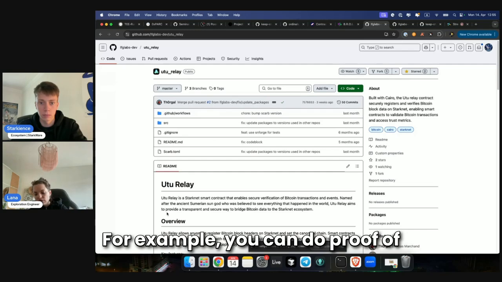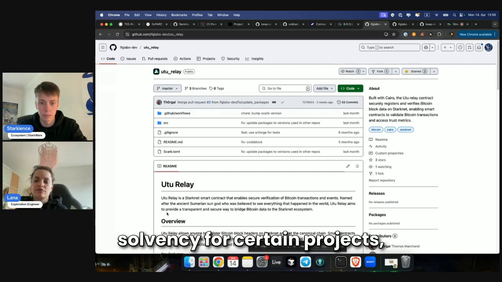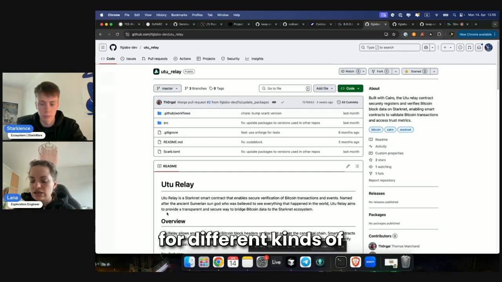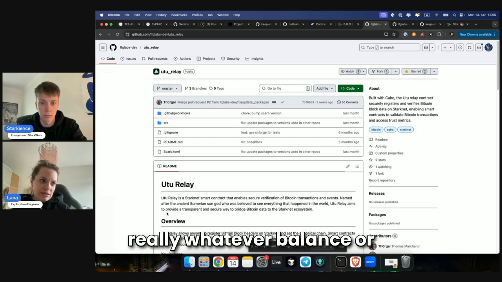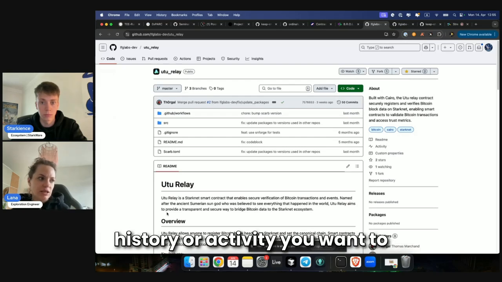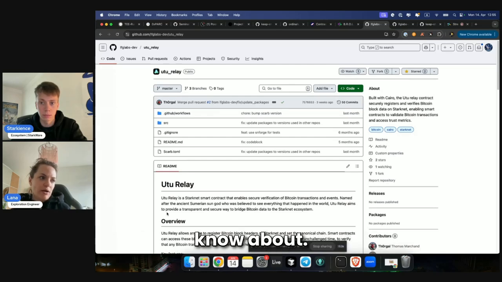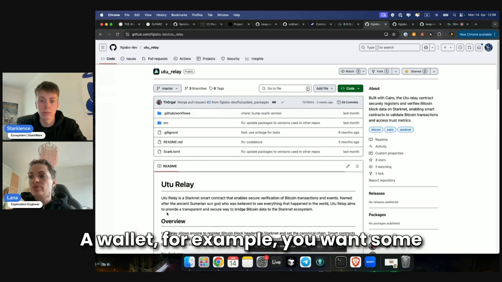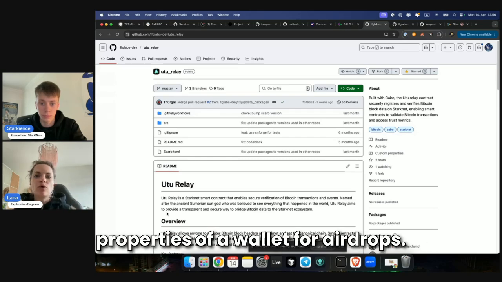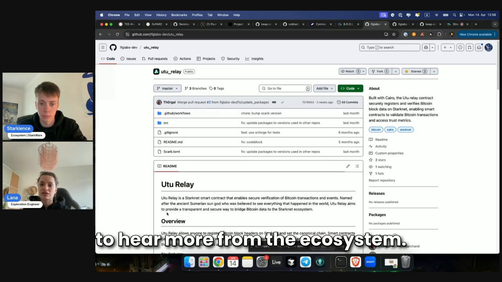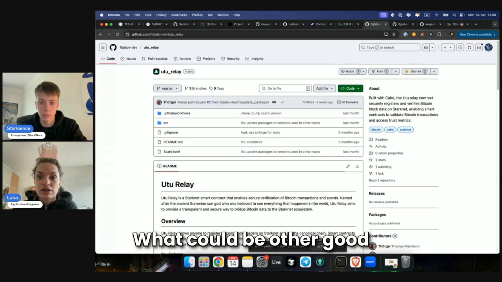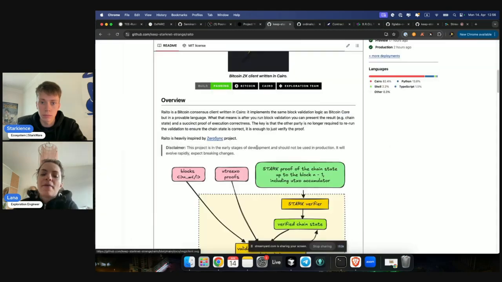For example, you can do proof of solvency for certain projects, for different kinds of exchanges or dexes, and whatever balance or history or activity you want to know about a wallet. For example, you want some properties of a wallet for airdrops. It would be interesting to hear more from the ecosystem. What could be other good use cases for Utu Relays?